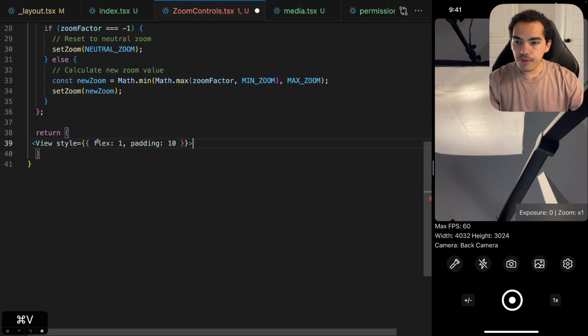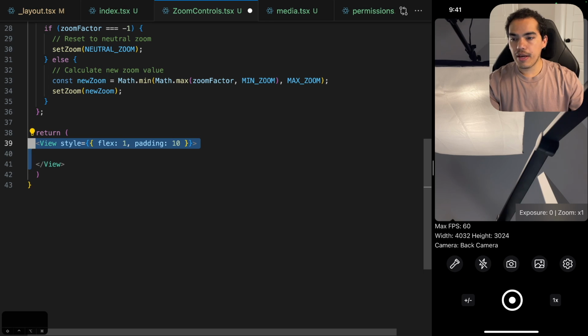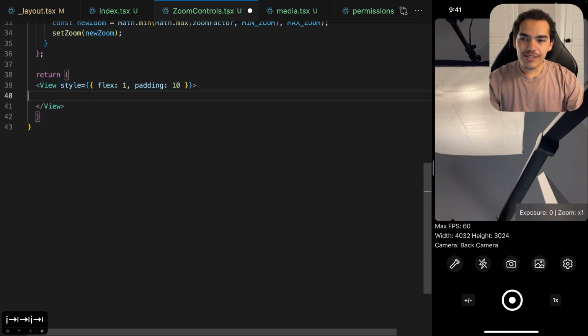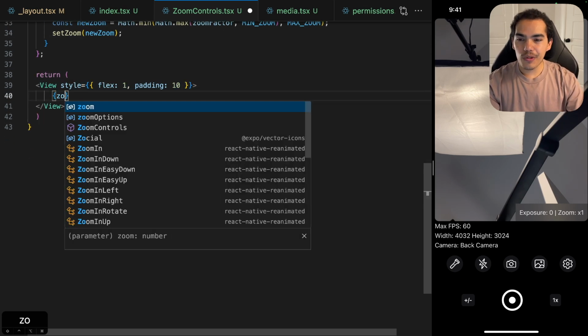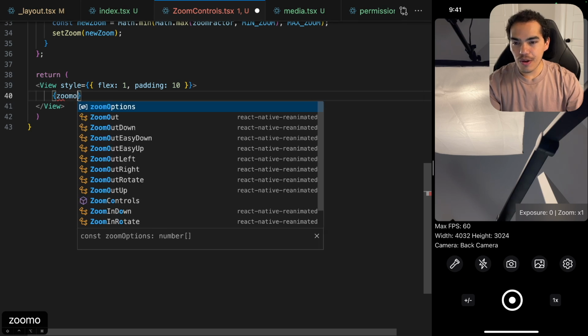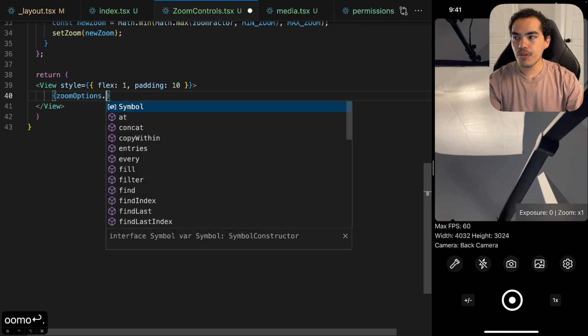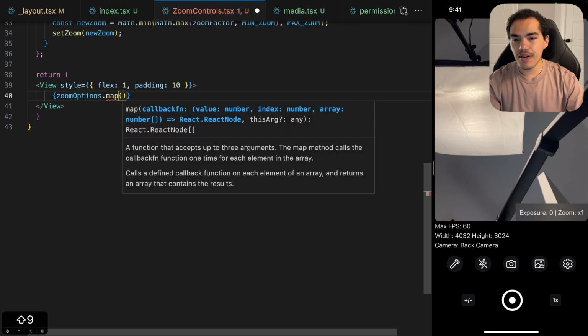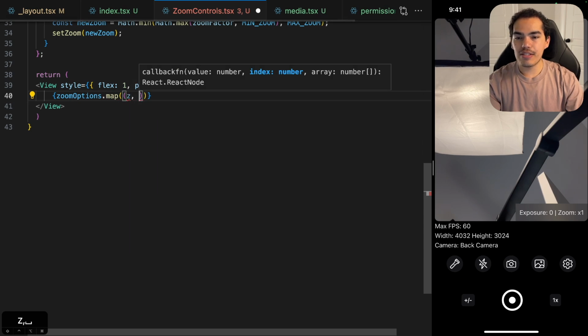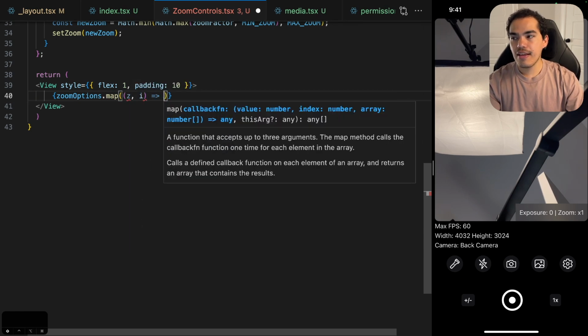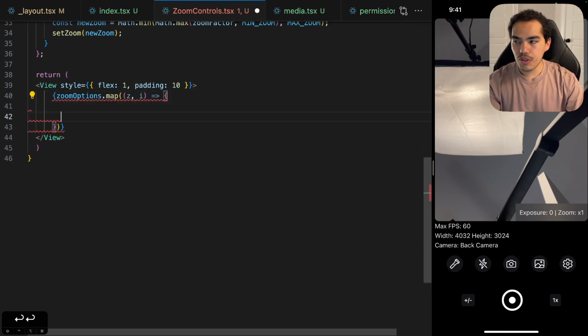Now let's create a view for this. Inside this view, we're going to have these controls. So this is actually very cool. The first thing that I want to do here is just iterate over the zoom option. So I'm gonna say map, this is an array. So I'll grab the zoom option and the index, and we are going to return an animated view.